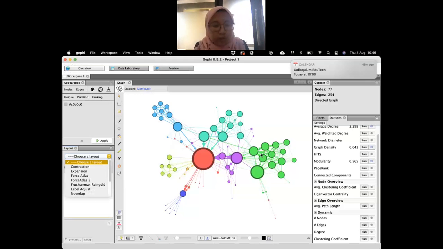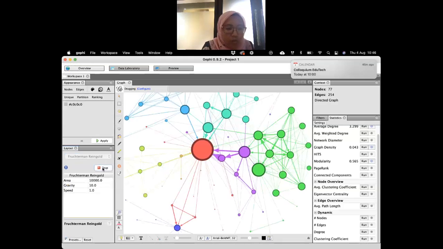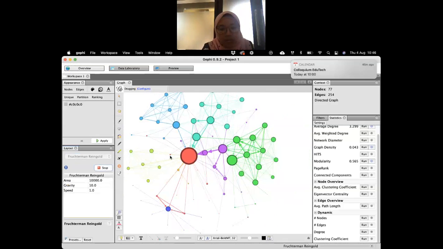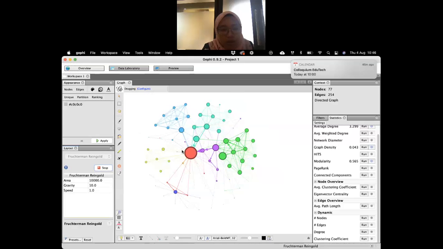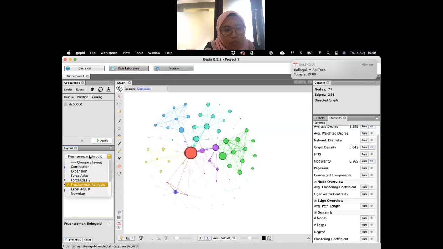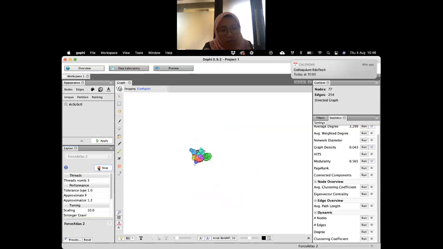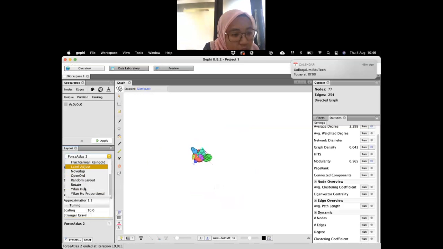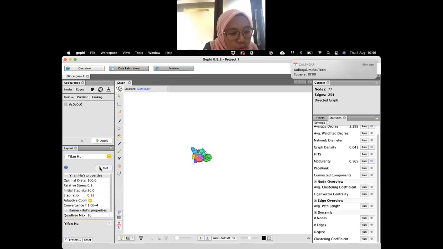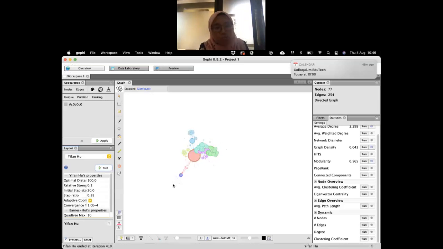Usually once we have the final product, we want to visualize better, so there are a lot of layouts that we can choose from. For example, I'd like to use Fruchterman Reingold, and then I click on run. This helps me expand the network so that we can clearly see. Okay, then we can stop. Or if you prefer to look at things differently, Force Atlas, you can click on run. This one will attract all the nodes together. You can also use Yifan Hu. I also like to use Yifan Hu sometimes.